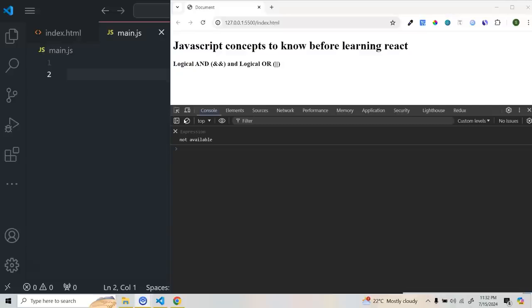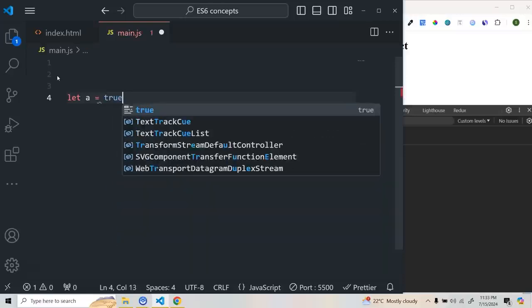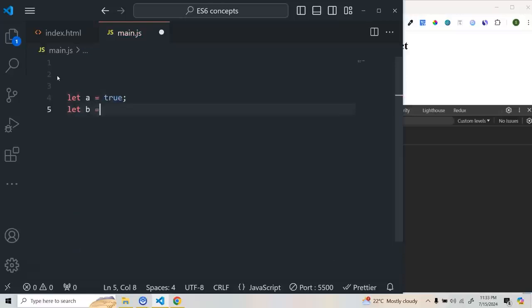So first we will start with logical AND and logical OR. Let's see with an example. So we have logical AND, and then we have logical OR. First, I will take two variables: variable a, which is true, and another one, variable b, which is also true. What this logical AND will do is check if both the values are true, then only it will return true, or else if one of the values is false, it will return false.